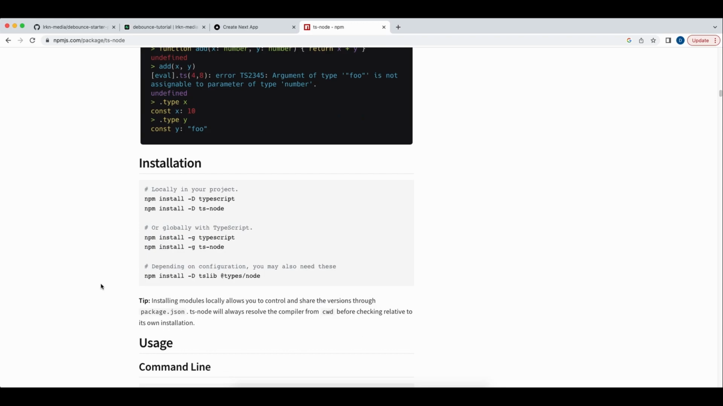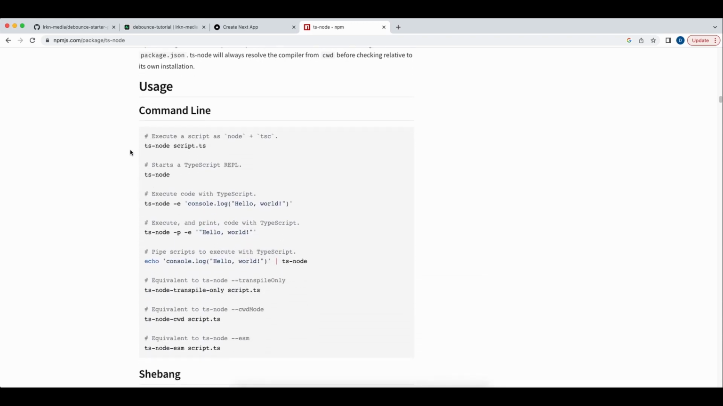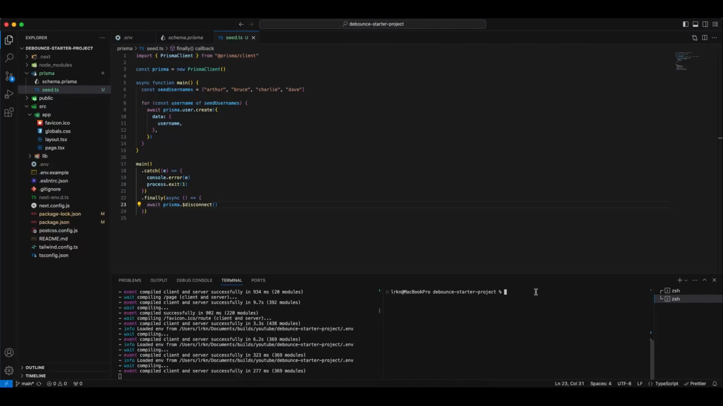And then to run it, all we do is we come down here. Okay, so it's basically just we run ts-node and then the name of our file. So we come back in here and we run npx ts-node, and the script that we want to run is inside of the Prisma directory. So we need to do prisma/seed.ts.